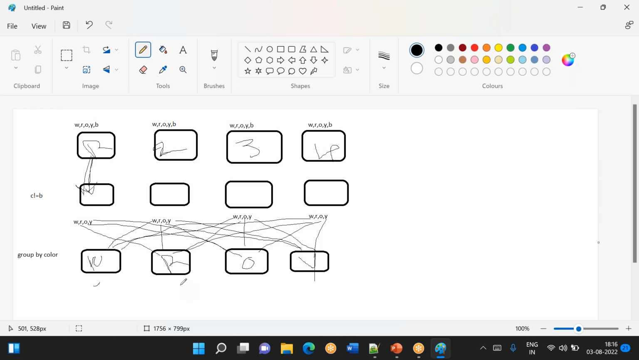Now how many whites are there? 4. How many reds are there? 4. How many oranges are there? 4. How many yellows are there? 4. So whenever you are doing aggregations like this, you must combine.